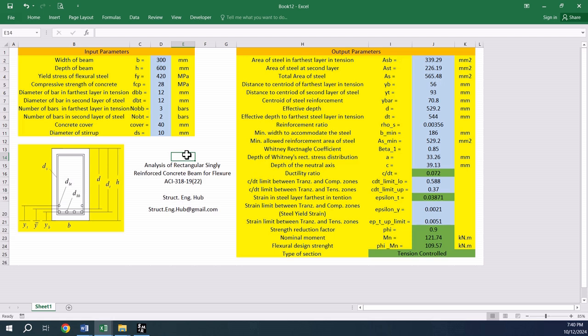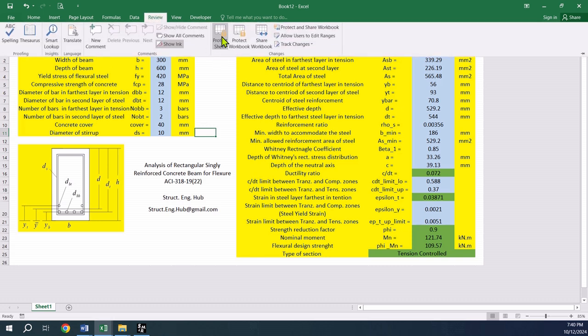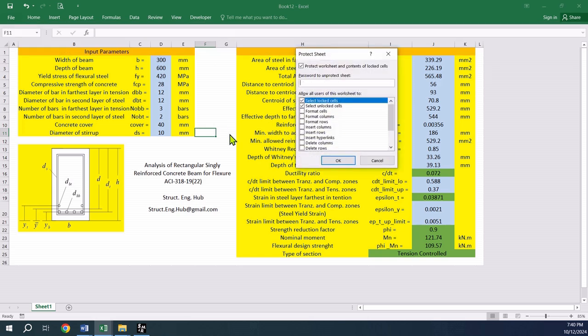Note that the locked and hidden properties have not been applied yet. You need to protect your sheet for the locked and hidden properties to be activated. So let's do that. I'm going to go here to Review, and I'm going to select Protect Sheet. Here you have to pay attention to a couple of things. Make sure that only Select Unlocked Cells is checked, and remove the tick from everything else.